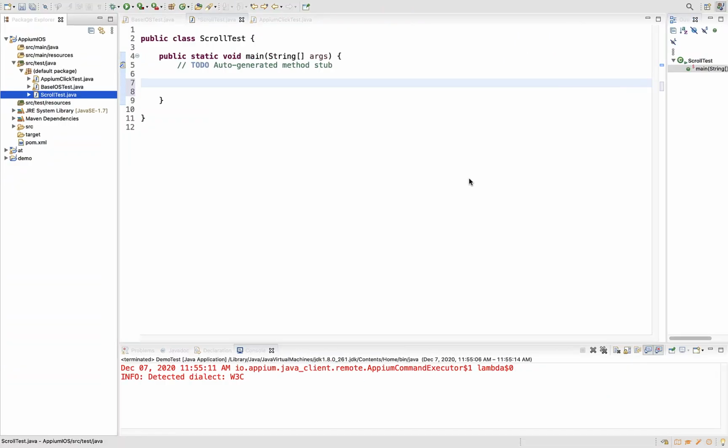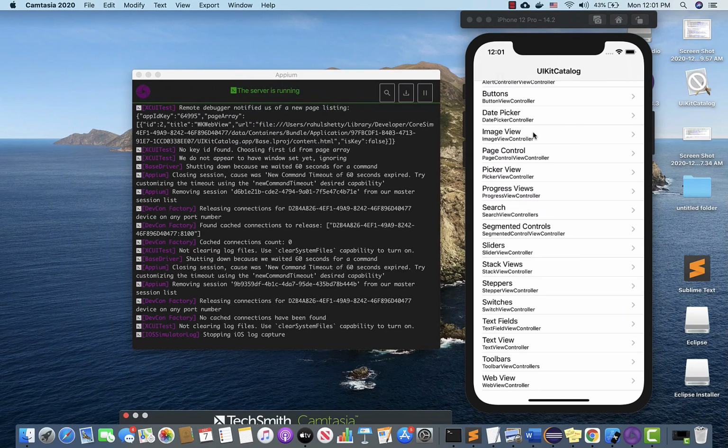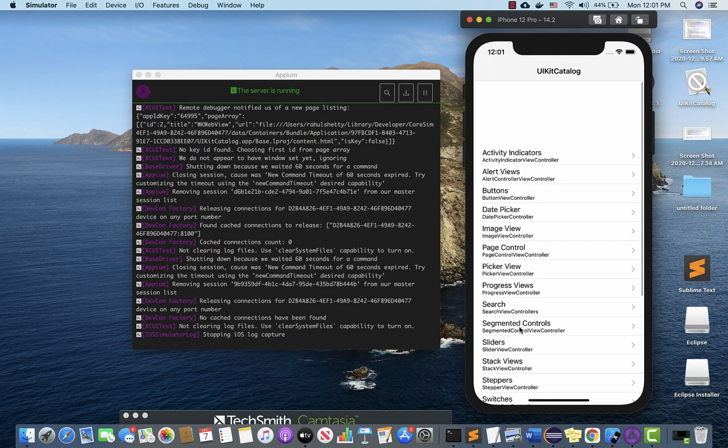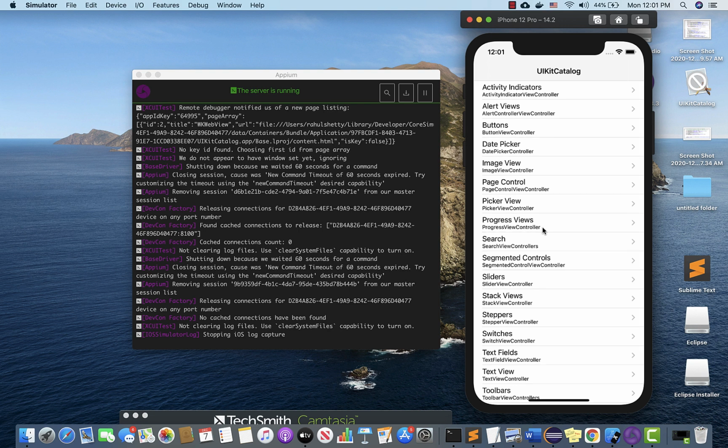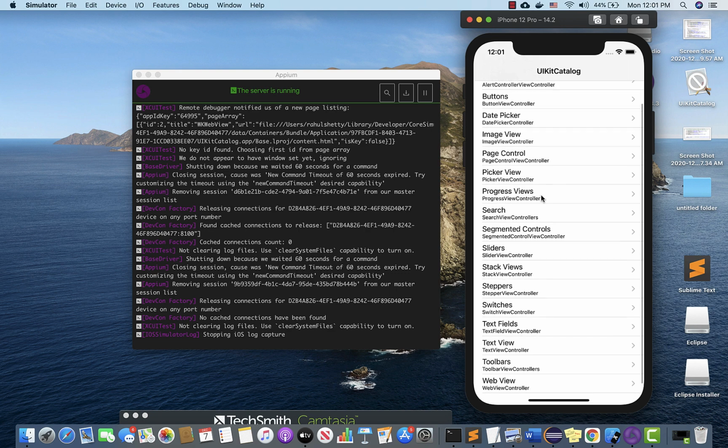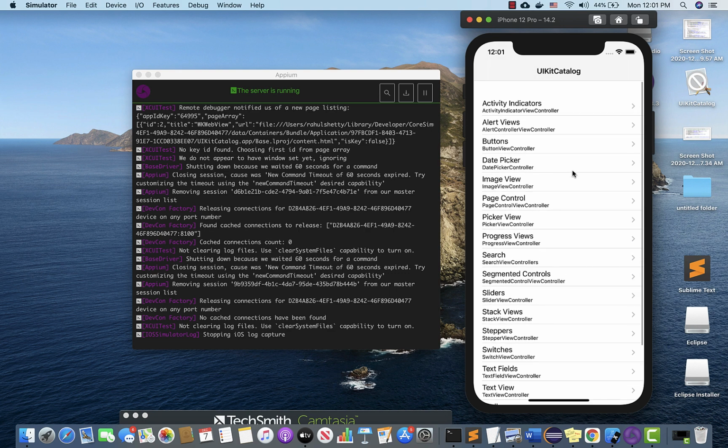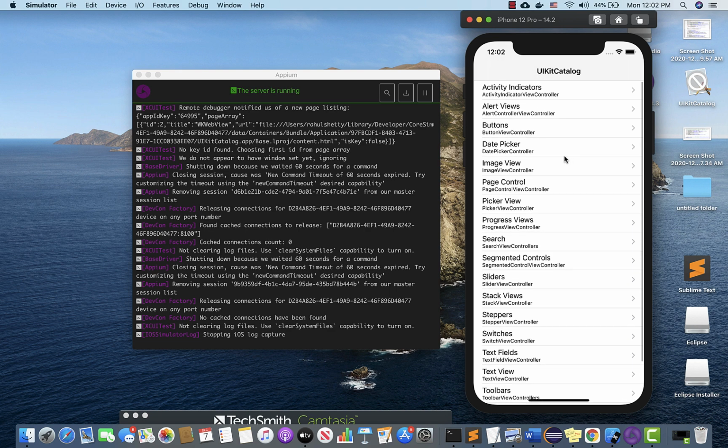Welcome guys. In this lecture, let us see how we can scroll in iOS apps. For example, when you initially launch this UI Catalog app, this is how it looks, in iPhone 12 Pro. But let's say you want to click on Web View. By default that is hidden because it is not fitting in the screen.